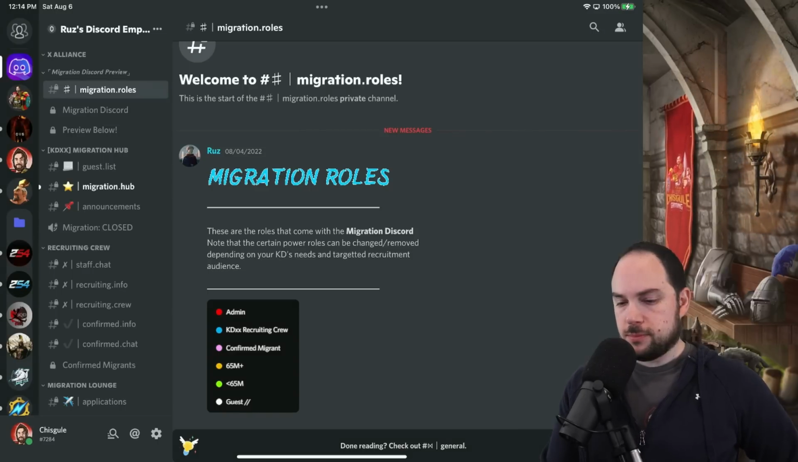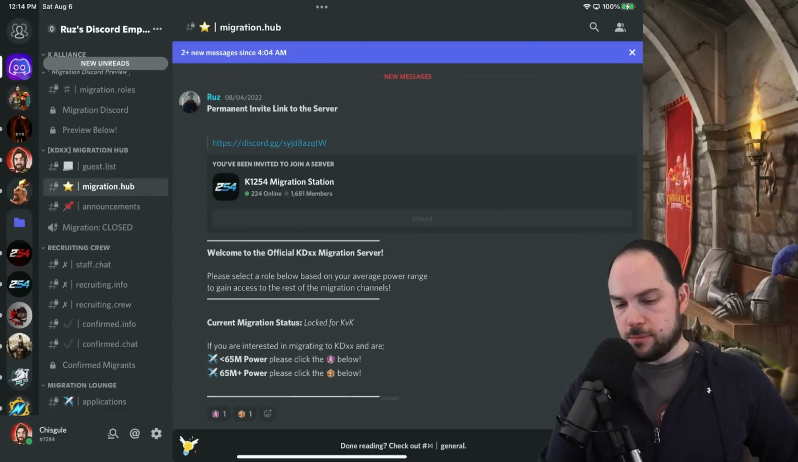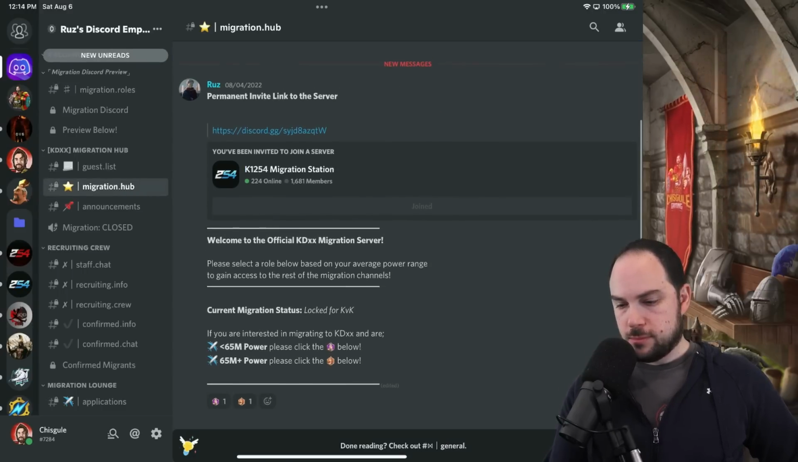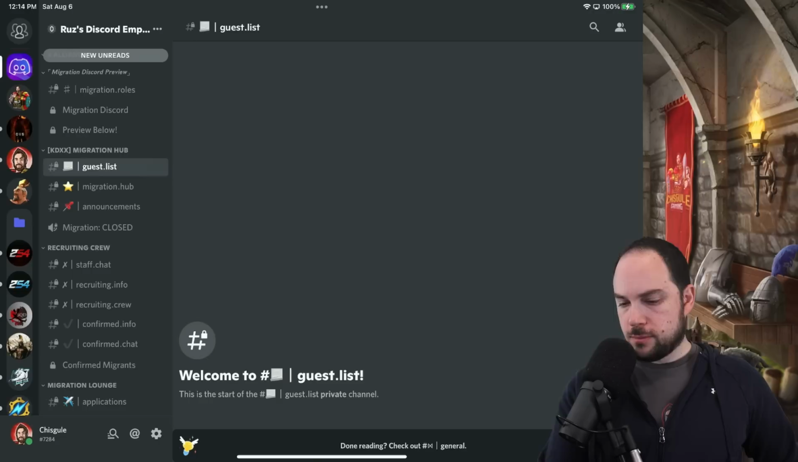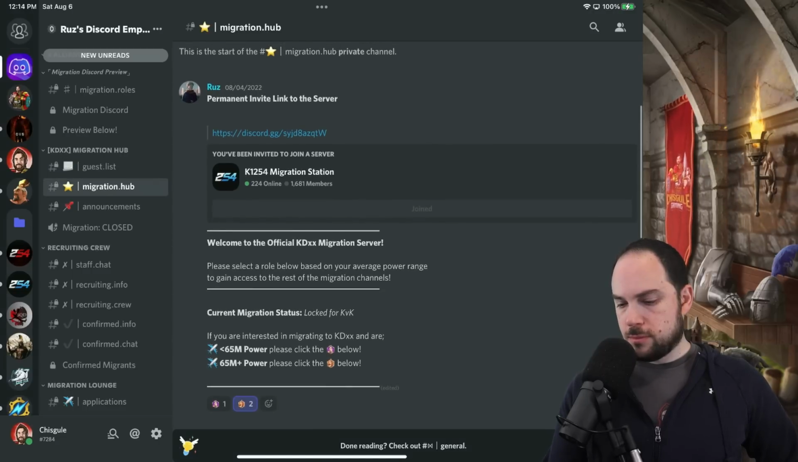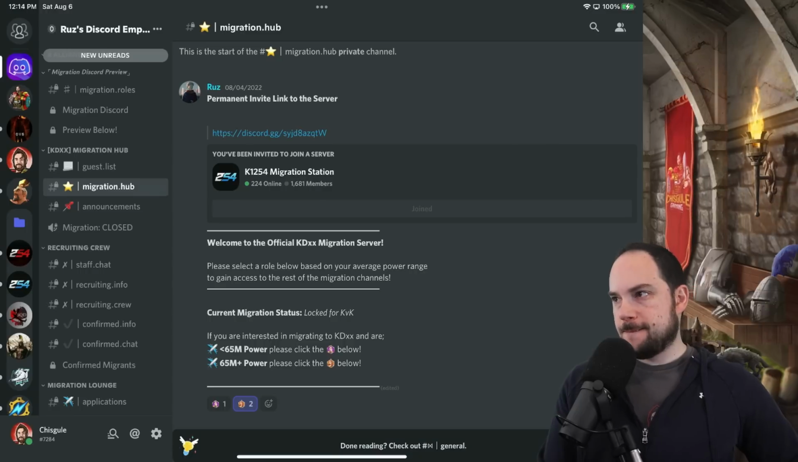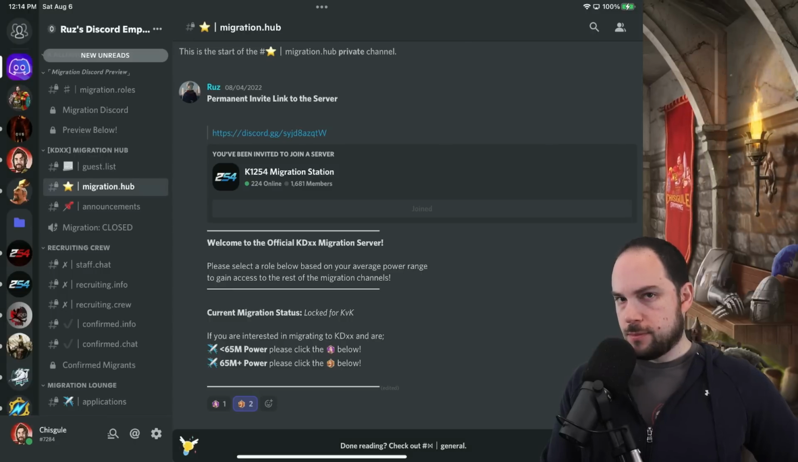So, starting off with the landing zone, that's what we have with the migration hub at the very top. We have the guest list, migration hub, and announcements. Guest list is just to track who comes in. Migration hub is where I have our invite link sent. It's probably the most important part of the migration Discord. It's pretty much the directory of where your new players will be coming in and getting the information that they need, or what the recruiter needs, and then accessing the rest of the Discord.